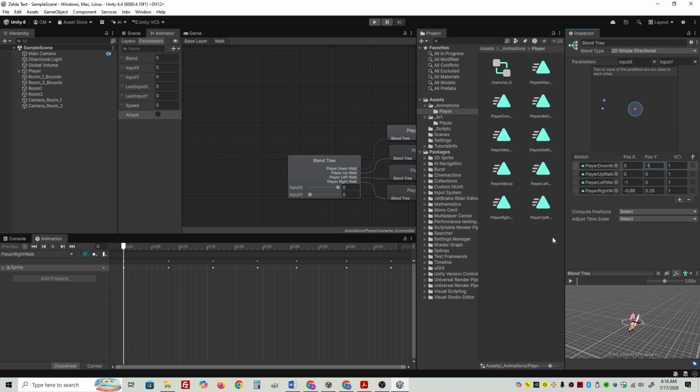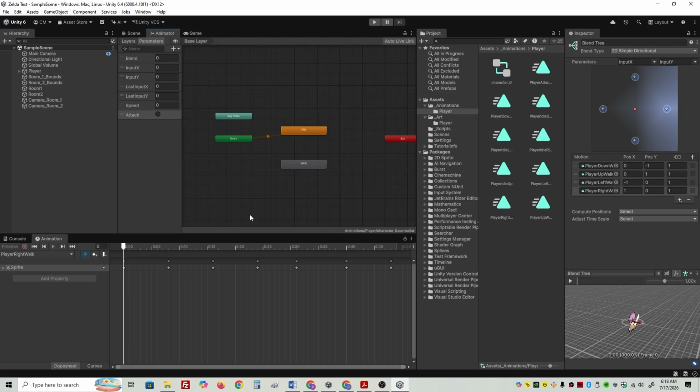They're going to be the same as the last time. So down we'll have a -1 in the Y, up we'll have a +1 in the Y, left we'll have a -1 in the X, right will have a positive 1 in the X and a 0 in the Y. Just like that. Let's go back to our base layer again.